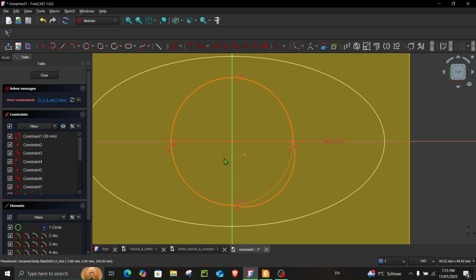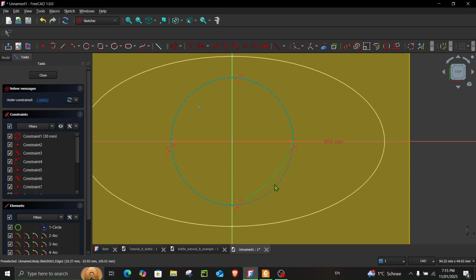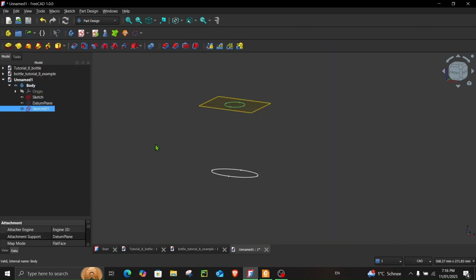Okay, this is over constrained. Let's press Ctrl Z and let's do something alternatively. Select these two, make them equal. Yeah, this is good. So close this. We have both of our sketches. Let's hide this diagonal plane.